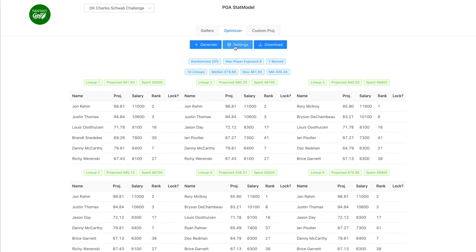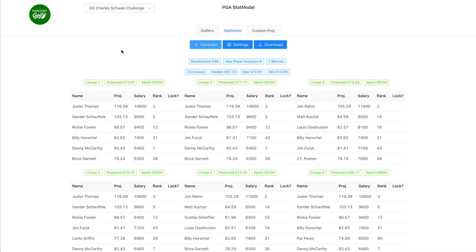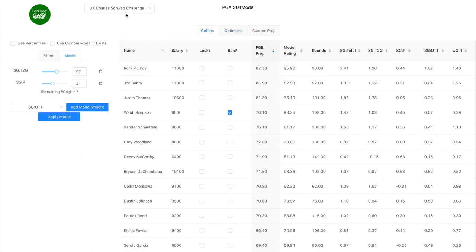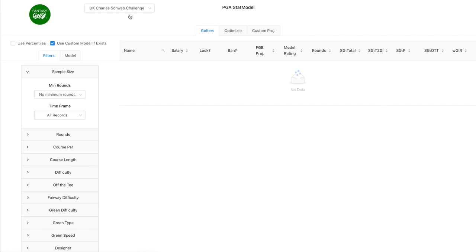And that just generates, let's just say it is at 50% randomness, and now you just get a larger variety of lineups. So pretty easy. All right, so I'm going to relaunch this really quick.